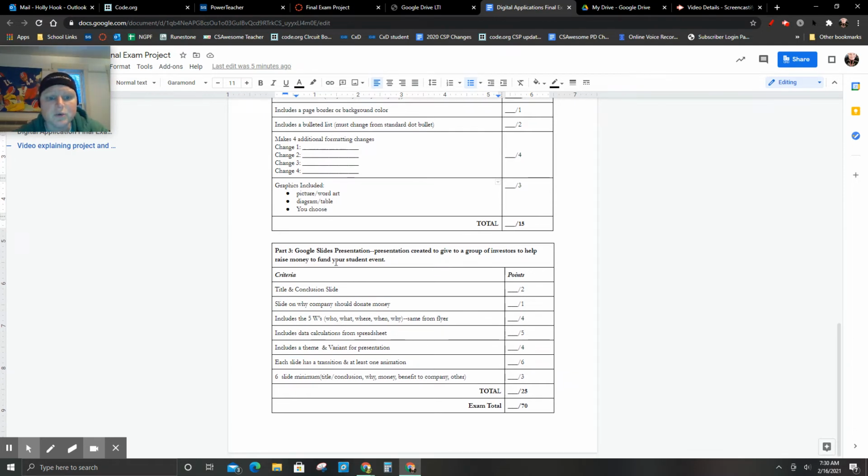And then the third thing that you will be doing is creating a Google slide deck. So this Google slide deck is what you're going to use to present to a local business to help fundraise money. So if you find out that this event is going to cost you $1,500, you don't have $1,500 to spend, so you're going to go around and solicit businesses to help donate money to your cause. So in your slide deck, you basically need to have a title slide and a conclusion slide. Why would it be beneficial for this company to donate money?